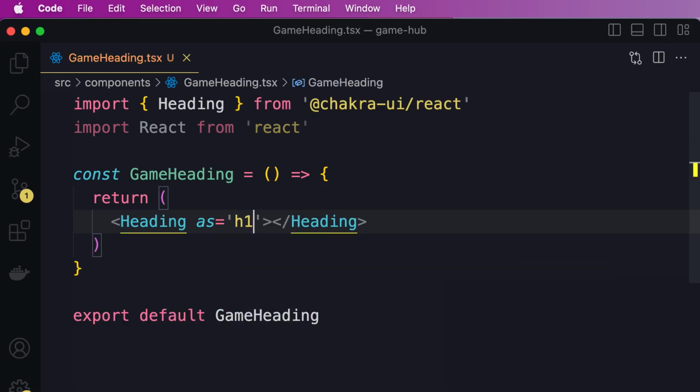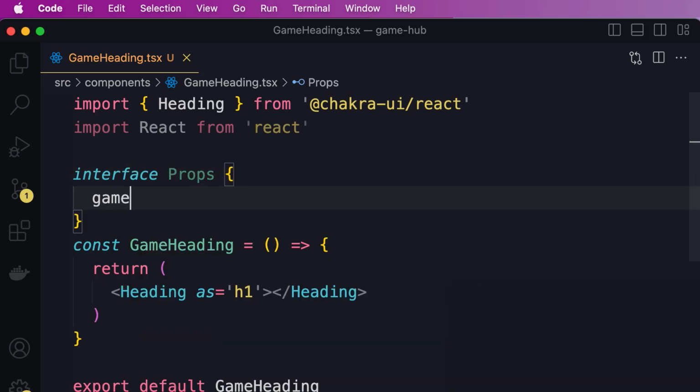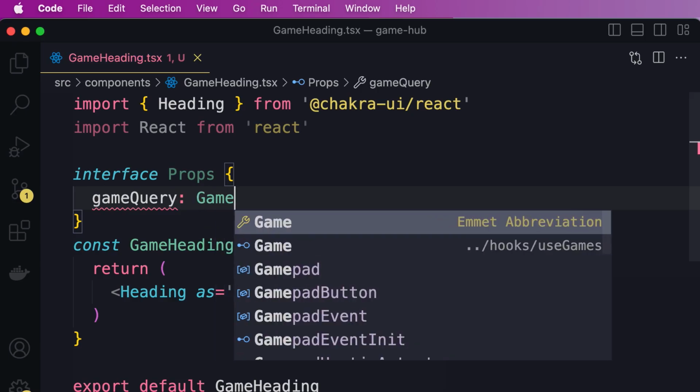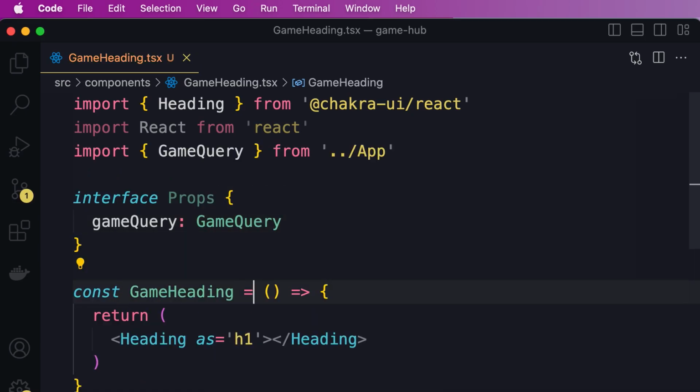Now to render the heading dynamically, we should receive the game query object as a prop in this component. So let's define our props. Here we add gameQuery of type GameQuery. Next, we add our prop.